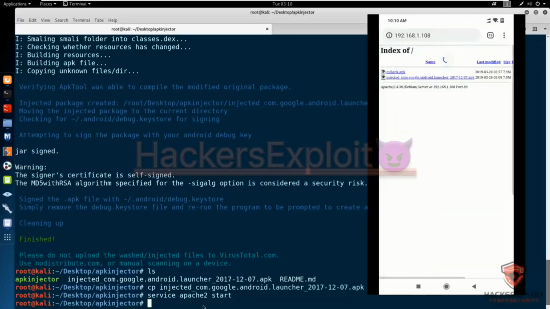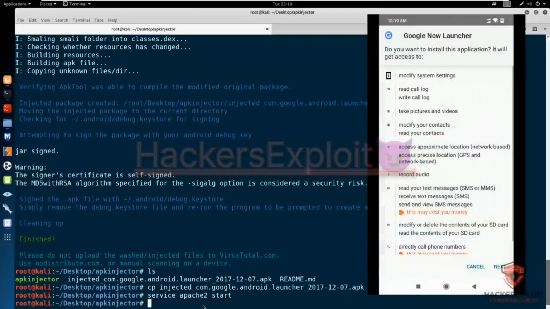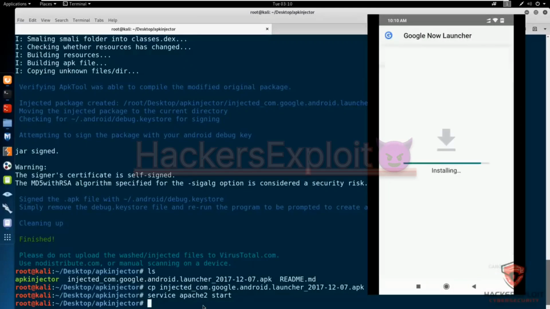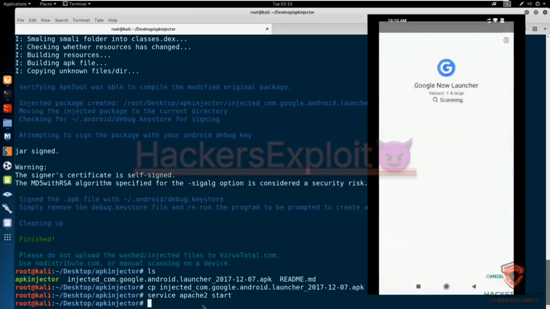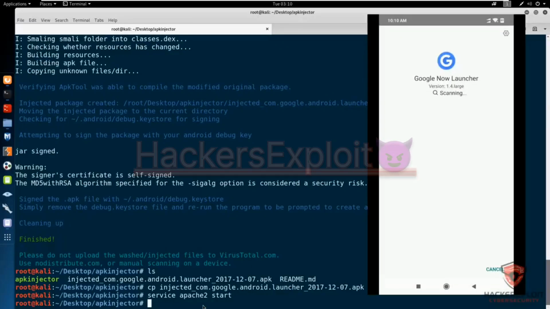Alright, so I'm just going to refresh that one more time, and we're going to download the injected com.google APK again, same size, and I'm going to hit open like so, and there we are. It's going to prompt me to install the Google Now launcher. Hit install, and again I have to set up a multi-handler. Install anyway. Alright, the application is safe and we can start our multi-handler here.